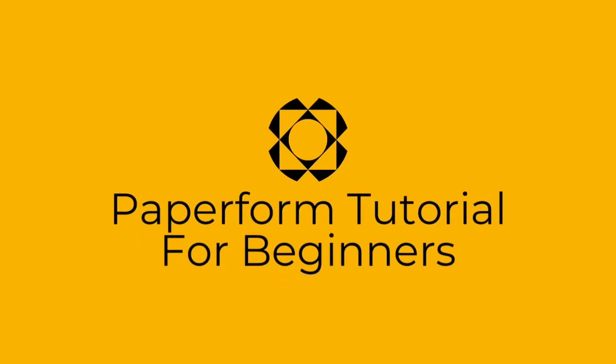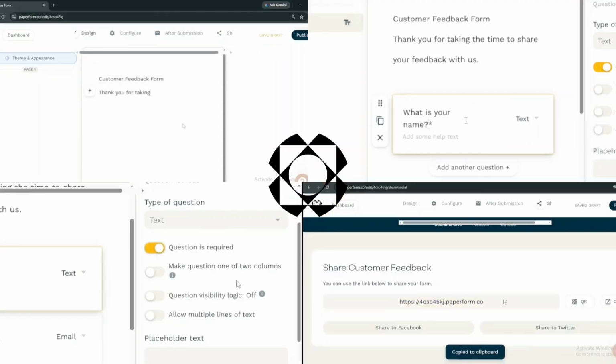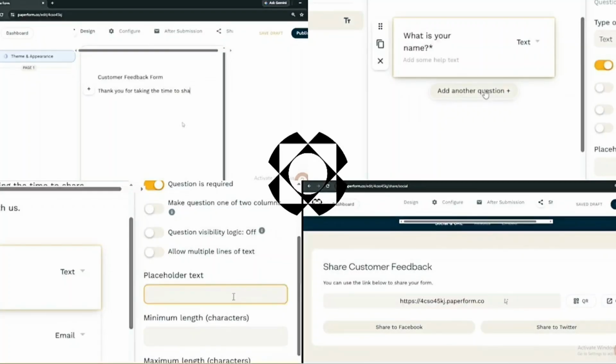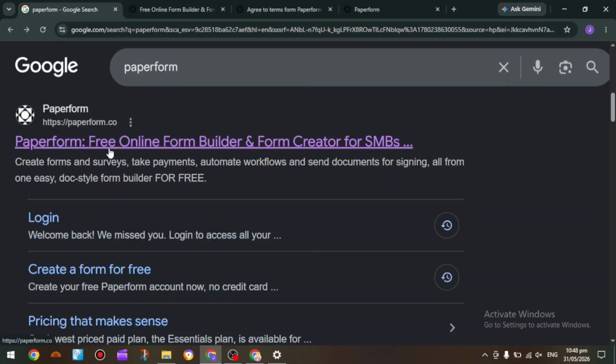In today's video, I'll be showing you a complete beginner's guide to Paperform and everything you need to know to get started, from creating your account to building and customizing your very first online form. By the end of this video, you'll understand how to create forms, add questions, customize the design, collect responses, and share your form with others. So, let's get started. First, open your web browser, search Paperform, and go to their official website.